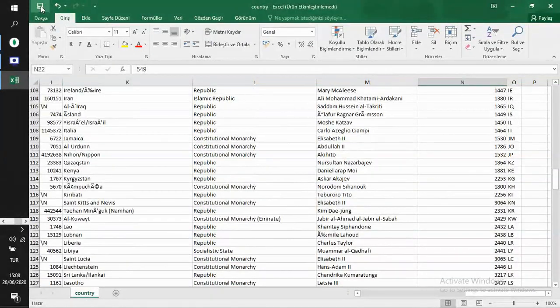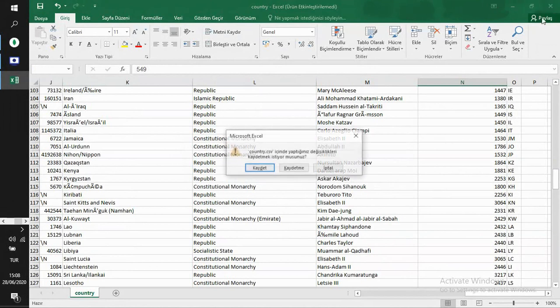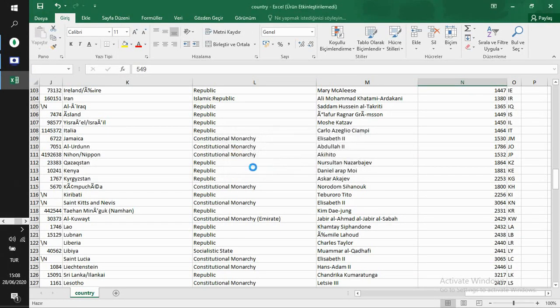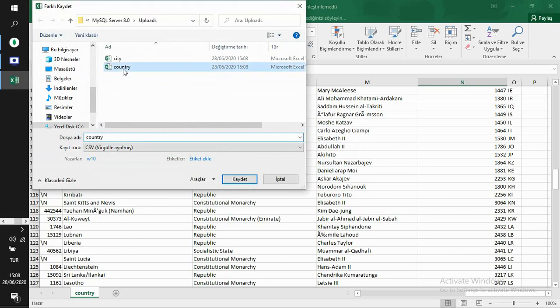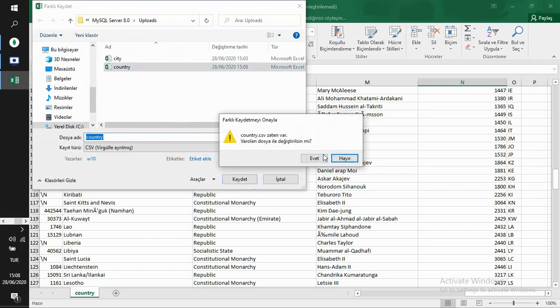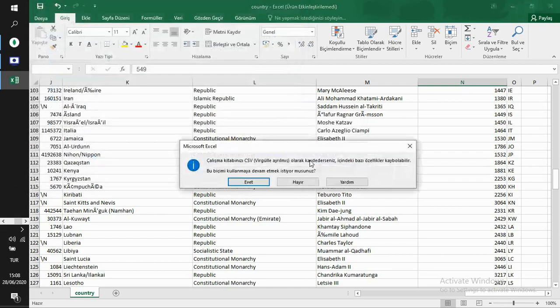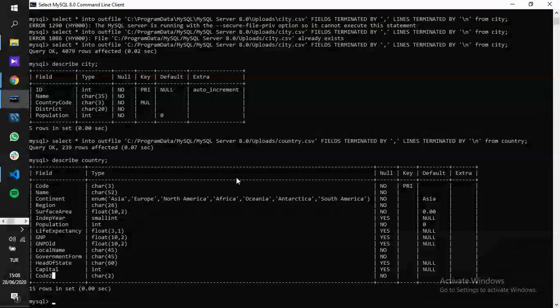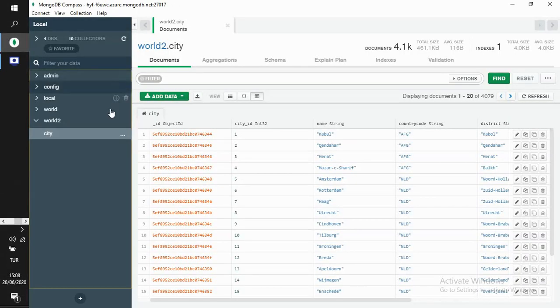And let's say save. Yes. Close it. Yes. And country. Save. And I want to rewrite the file. Yes, everything is yes. So I made my changes on the file.